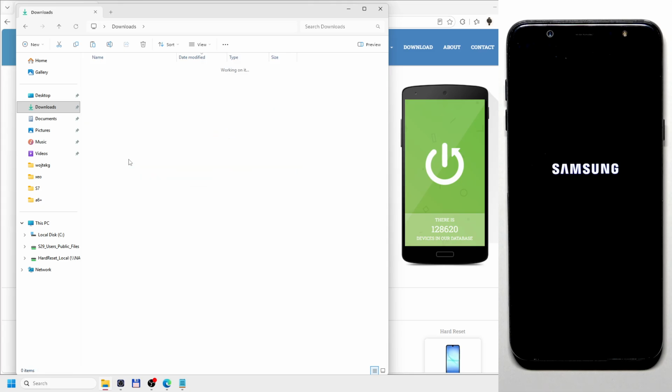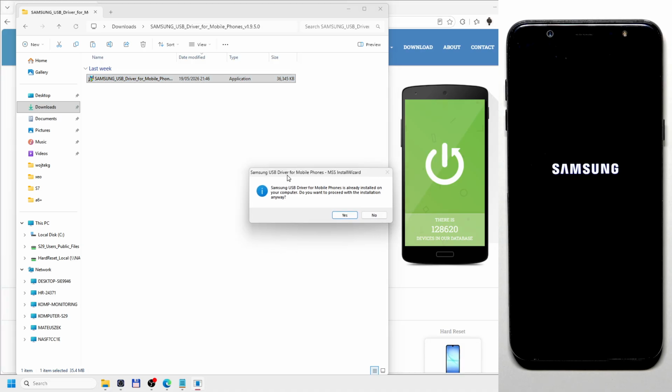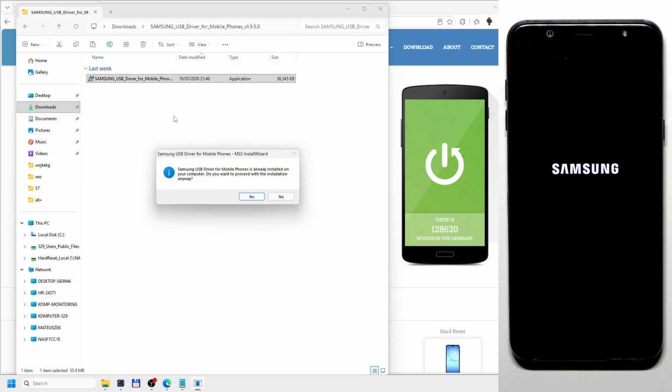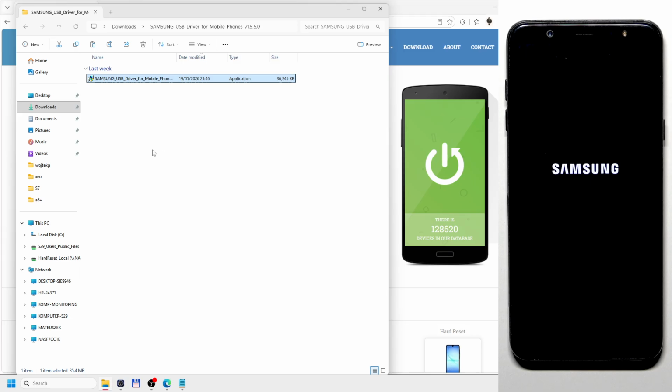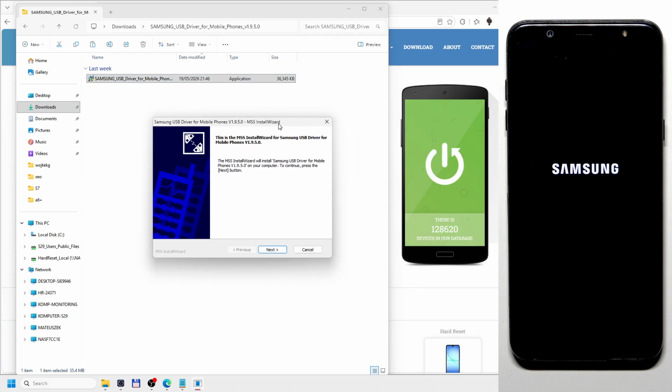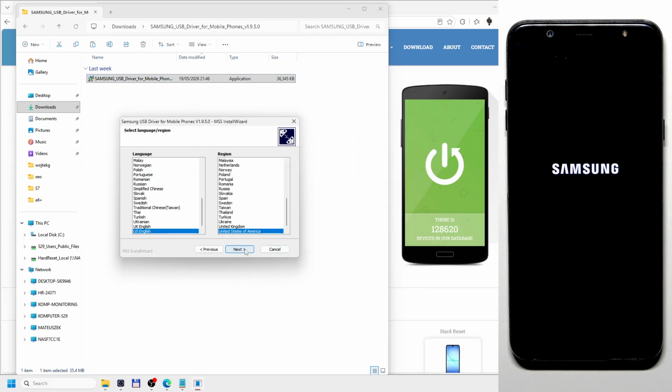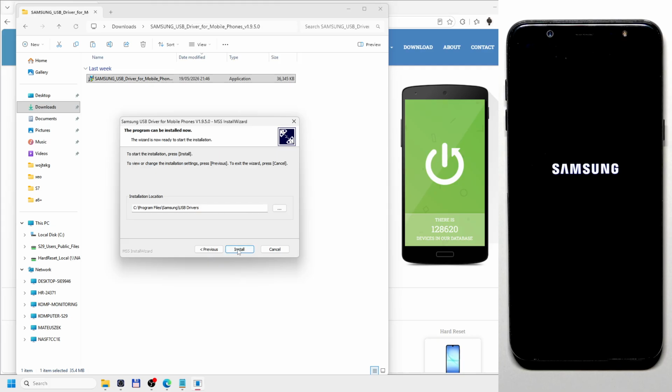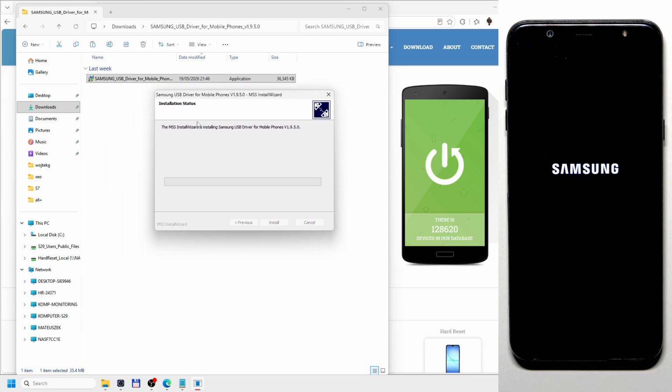Now open up the folder with the Samsung drivers and double click. In my case it says that Samsung drivers are already installed, but let me reinstall it. Also, if you're installing the Samsung drivers for the first time, I highly recommend to restart the computer after the installation. As you take a look, the installation is really easy. We just need to select the language, then click on next, and then install. Okay, so now we gotta keep waiting.